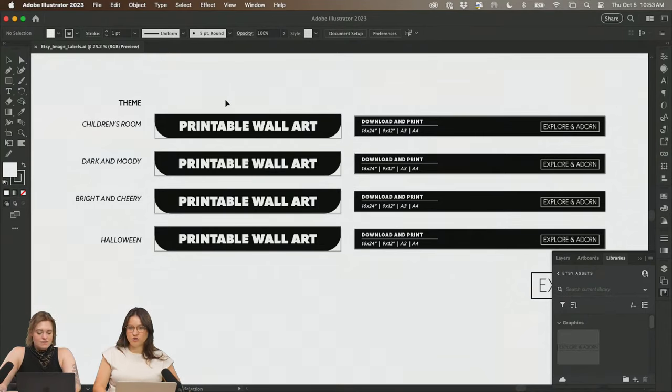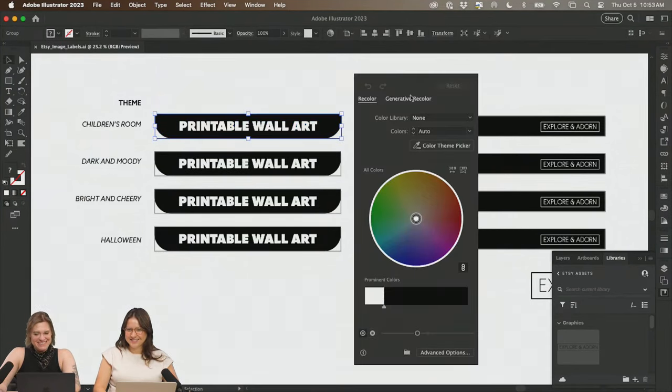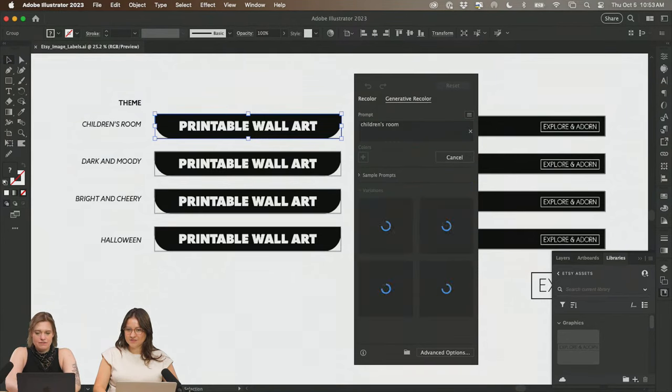So if you're just joining us, these are the banners that are going to go on top of the listing and on the bottom of the listing, letting you know kind of what the listing is. So I discovered generative recolor works really nicely for this. So if we're doing a children's room, let's just type in children's room and see what colors it brings up.